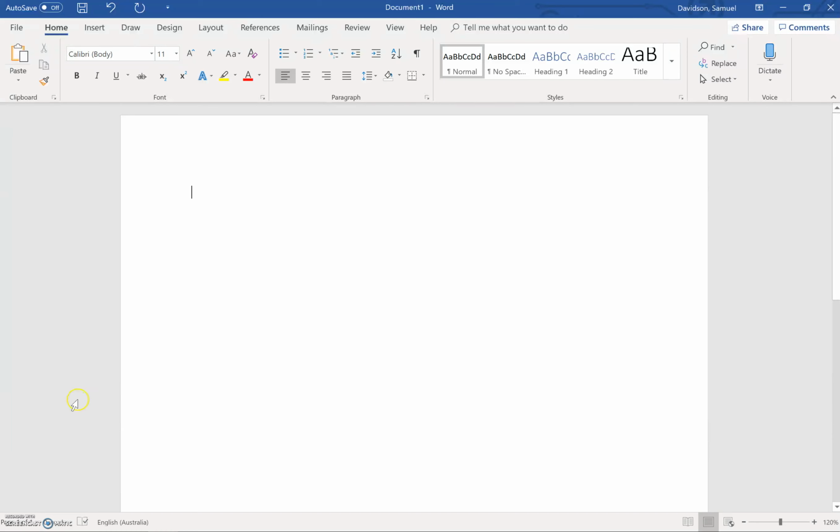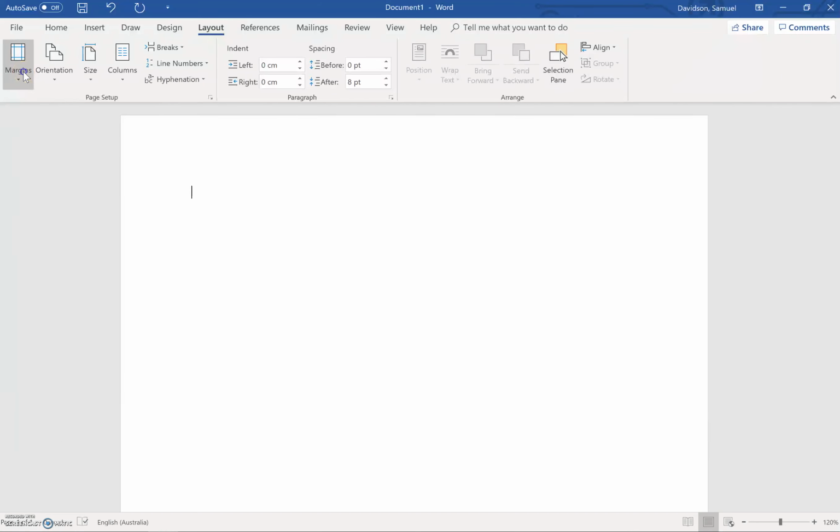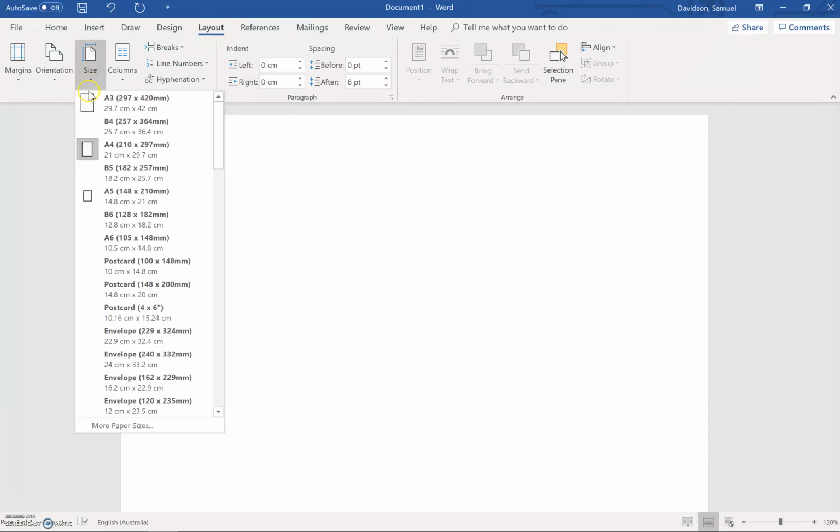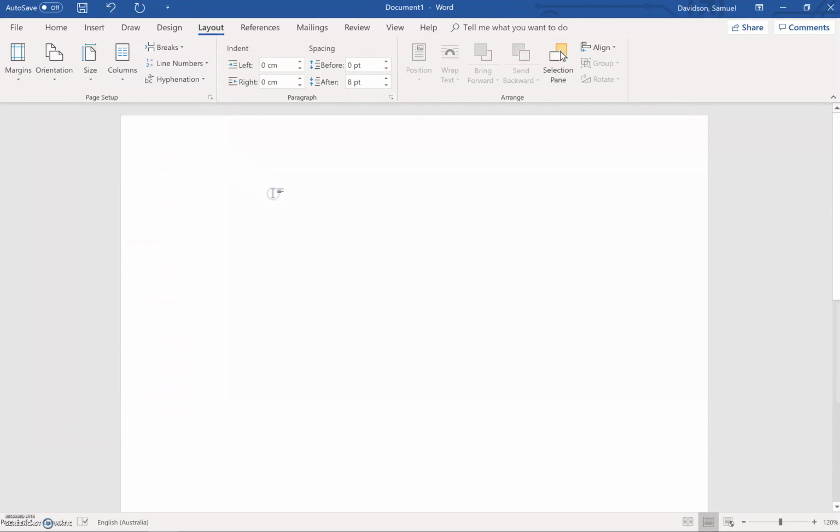The very first thing you want to do is come up to Layout, come across to Margins, and go narrow. It just gives you a little bit more space. Alternatively, if you want a larger board size or larger game, you can also change the paper to A3, which will give you a bit more space, and when we print it out, it'll be printed in A3, which is always nice.